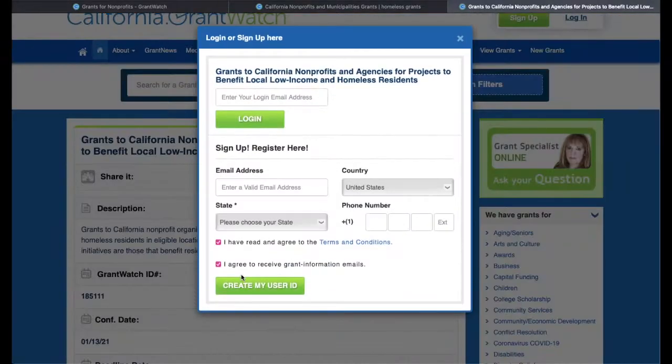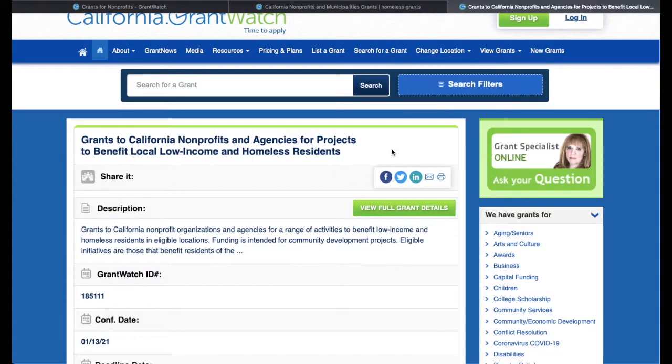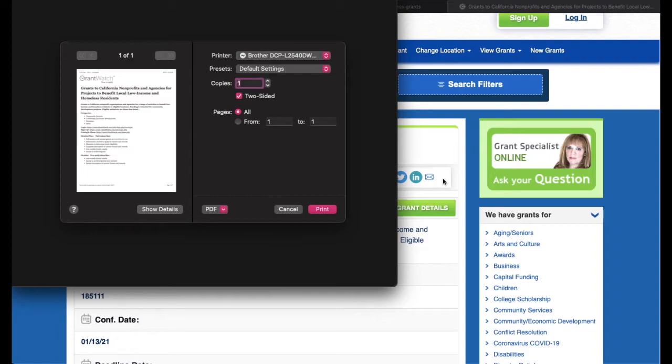On this page, you'll have the option to share this grant to Facebook, Twitter, and LinkedIn by clicking these icons. You'll also be able to email this grant or print this grant. If you wish to save this as a file to computer, simply click Print Grant and then save as a PDF file.